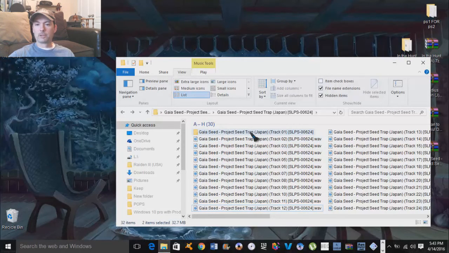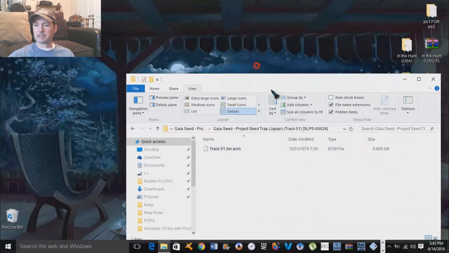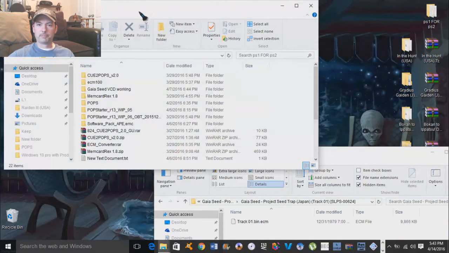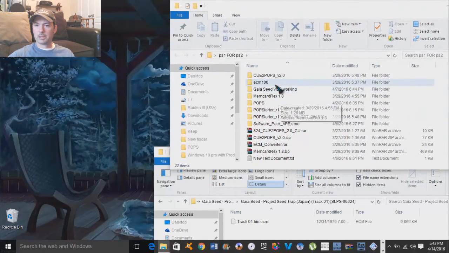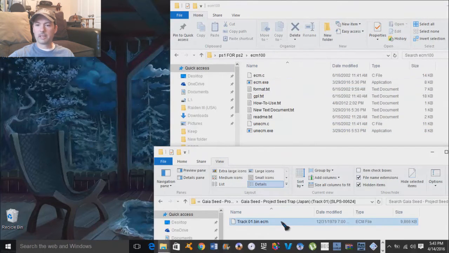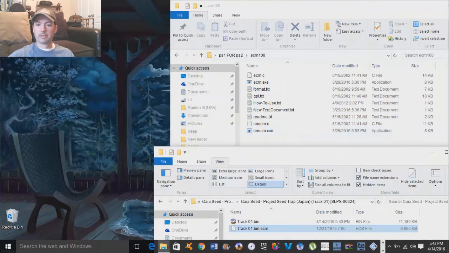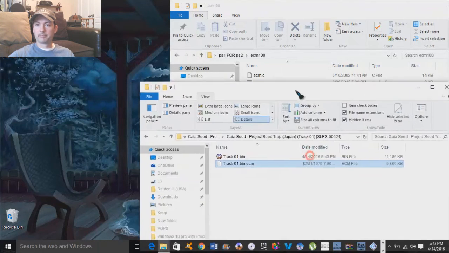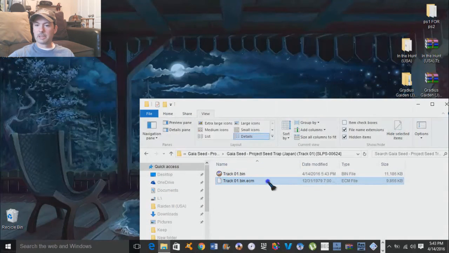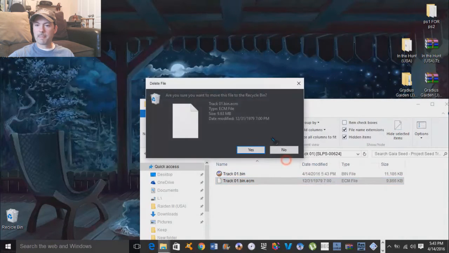Now, let's go into this folder here and let's take care of this file. We're going to open up our ECM folder once more. We're simply going to highlight the file, drag it up to the UNECM extension application, and drop it right there. And it's done. It's as simple as that. That was a short one there. Now we can delete our ECM file.